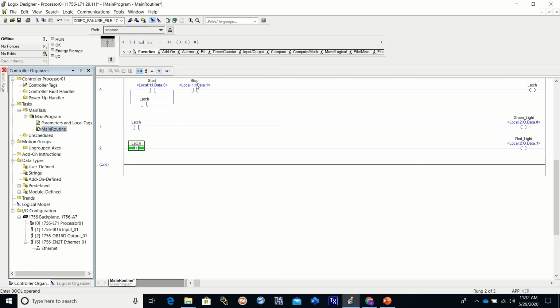Therefore, if I press the stop button or I've never pressed the start button, then my latch is not made. And I will get my red light. So that is the basics of creating a program.